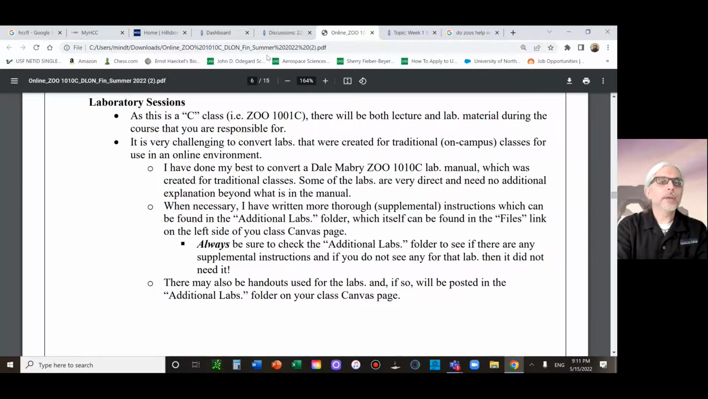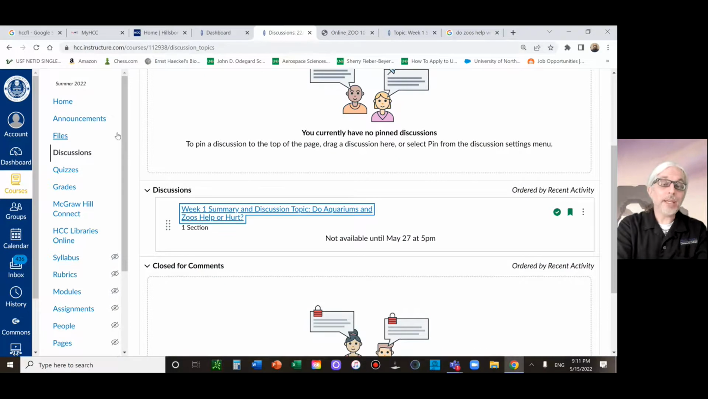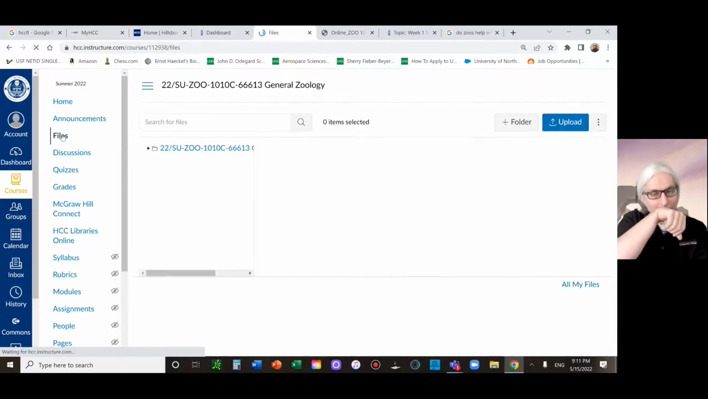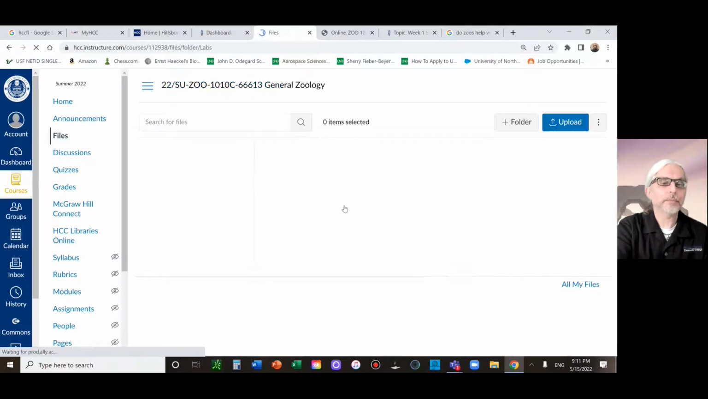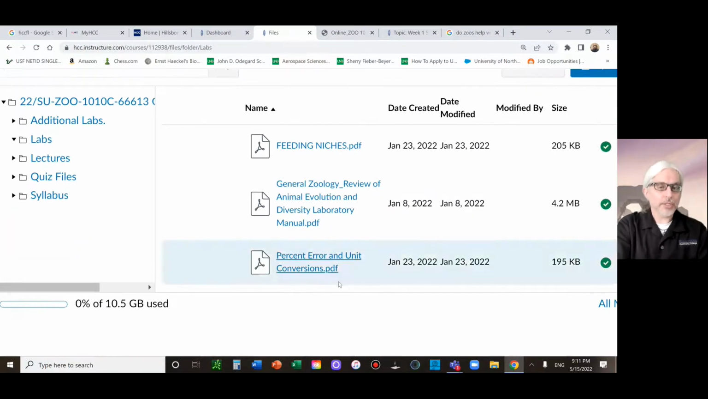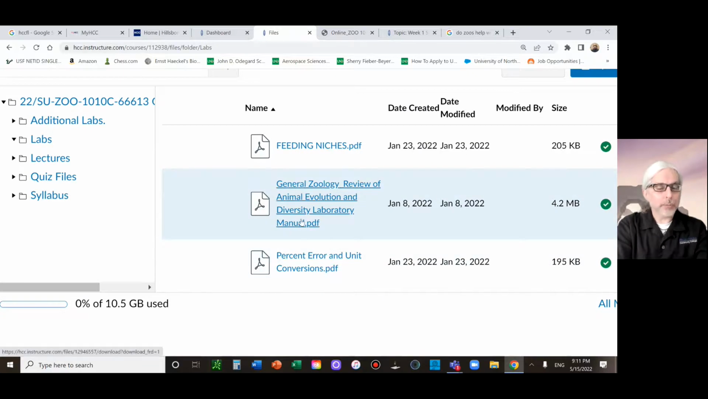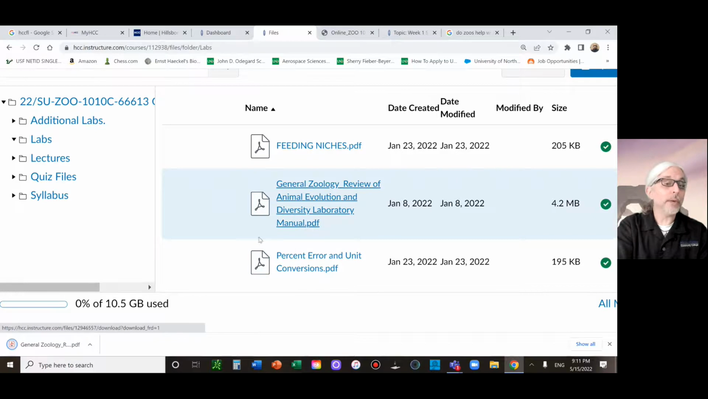Now let's go back. So back to your main Canvas page, go back to files. All right, notice I have a lab folder and an additional labs folder. Let's start with the lab folder. Okay, you can see 3 things here. The first one and the most salient one, this is your lab manual. Like I said, I was given permission to post your lab manual.